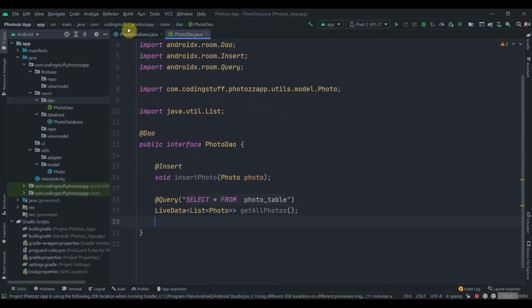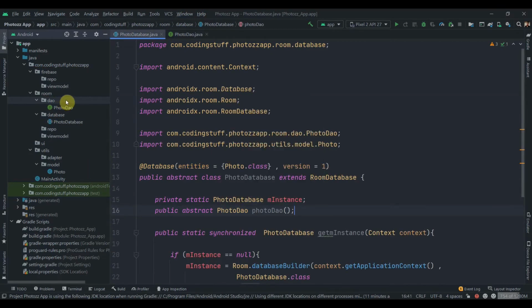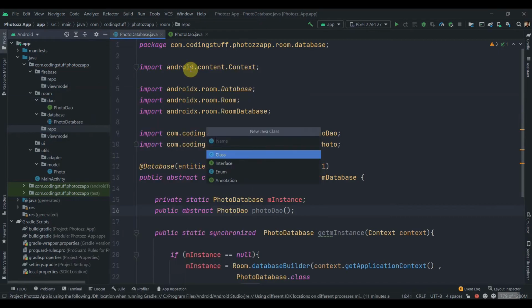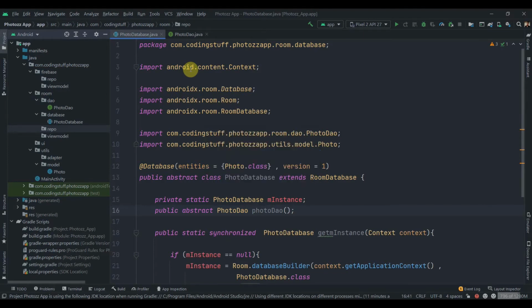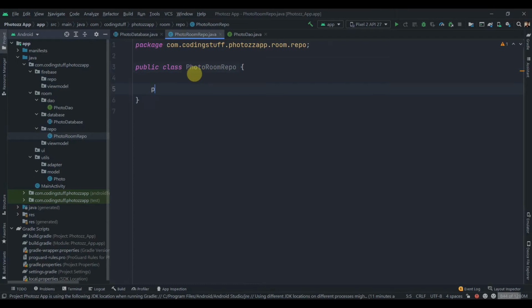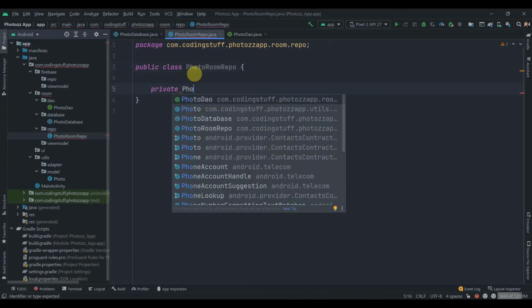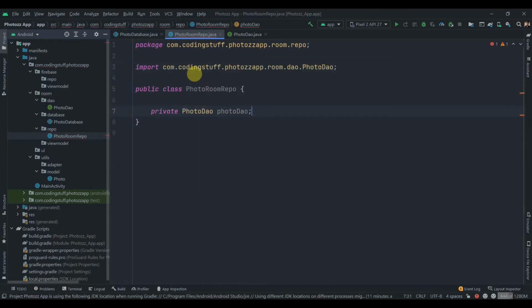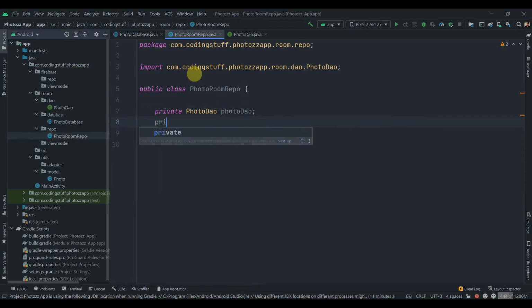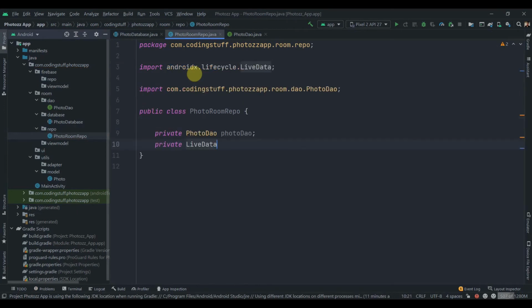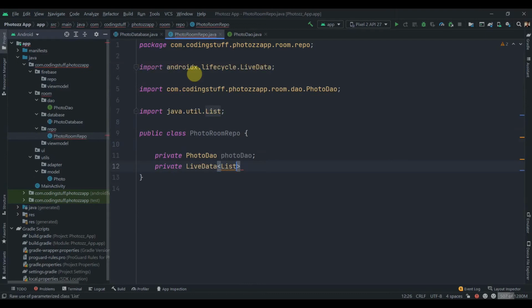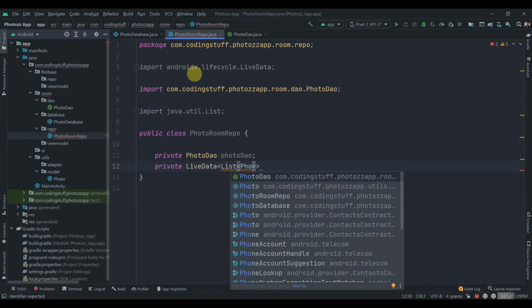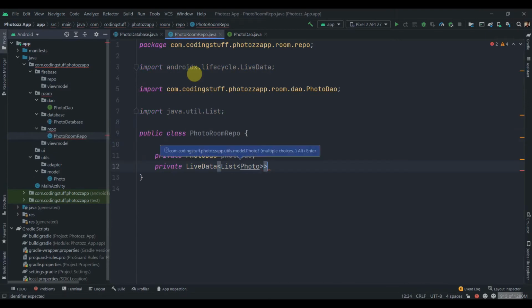So now we need to set up the repo class for this. Click on the repo package, new, and name it PhotoRoomRepo. Inside this, first we'll create a PhotoDAO, and also we'll create one LiveData variable, a list of Photo, where we can get the photos.